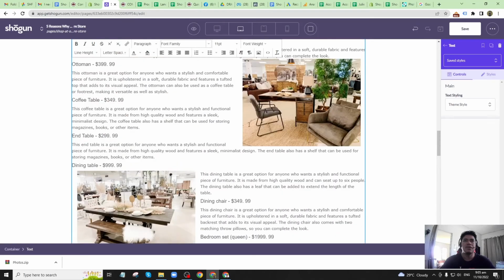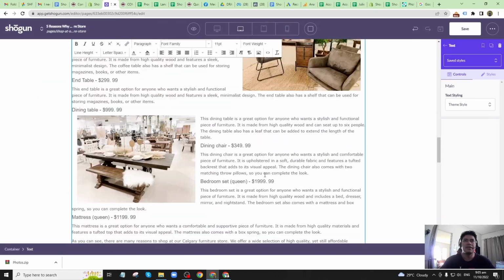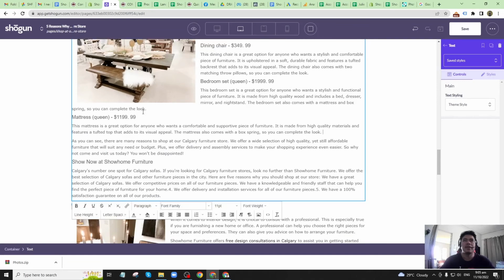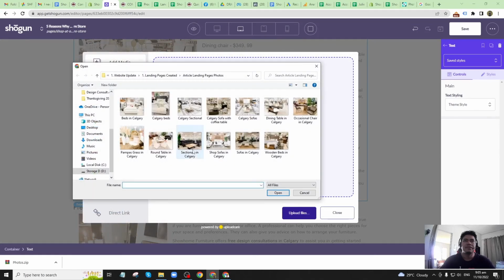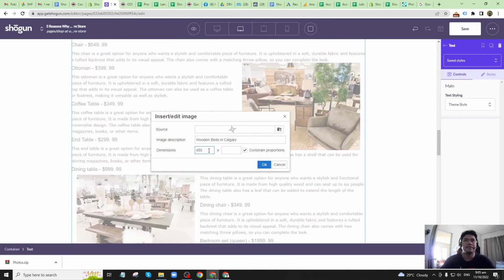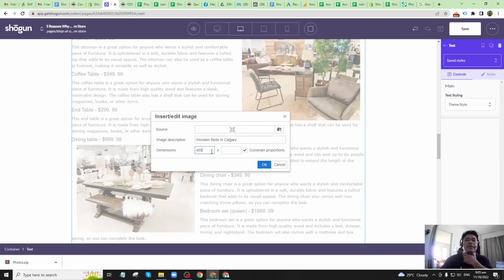Okay, so 1, 2, 3, 4, 5, 6. I will just add more in here. So, for example, the mattress, we can add a bed image in here. I think this hasn't been used yet, this one. Just wait for it to load.